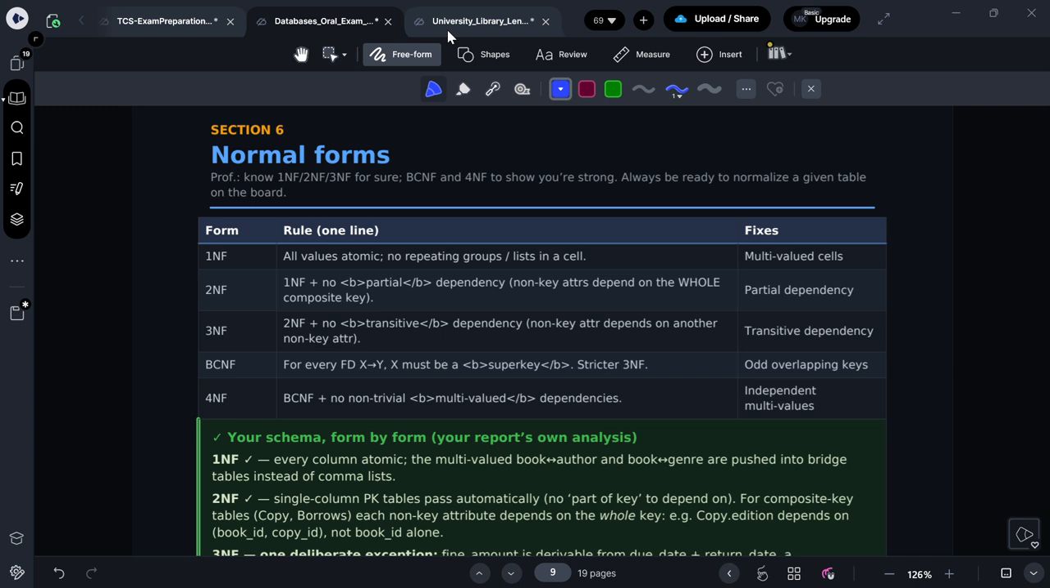As we take a step forward towards the different kinds of normal forms, we need to be sure of 1NF, 2NF, BCNF and 4NF to show that we are strong. We need to be ready to normalize a given table.